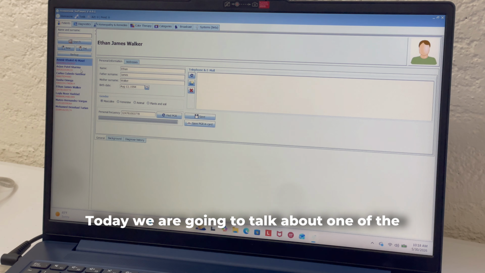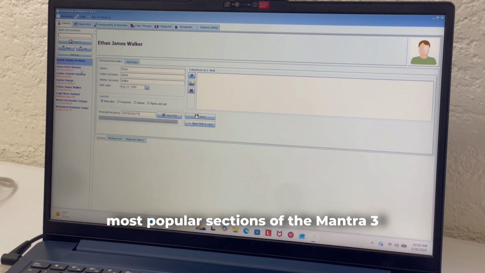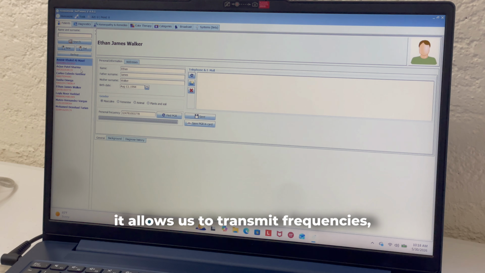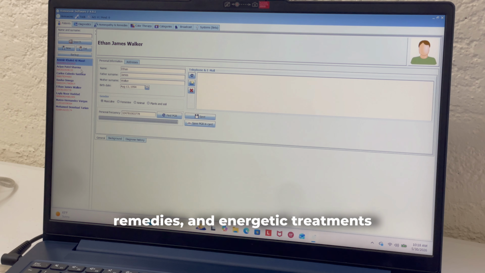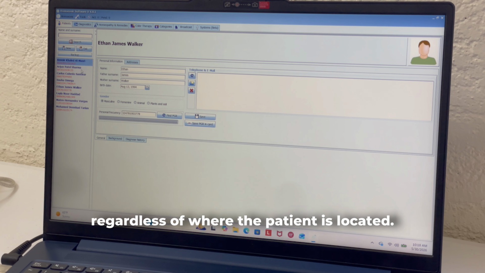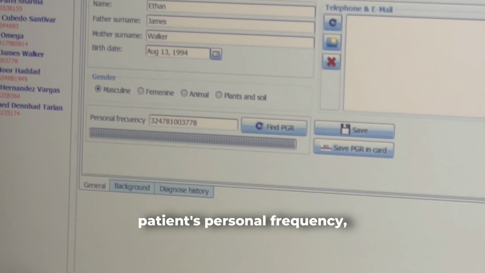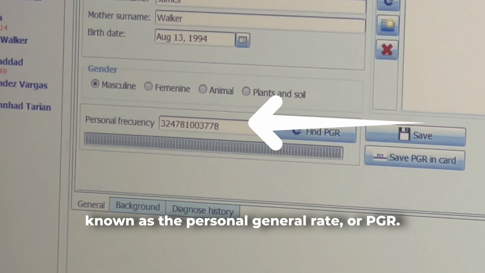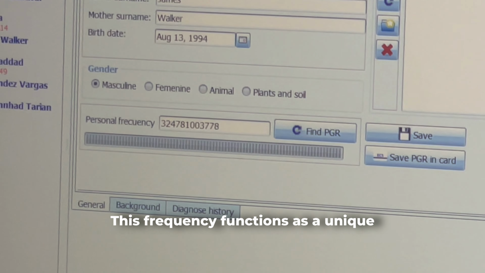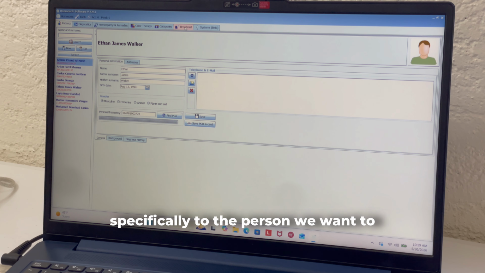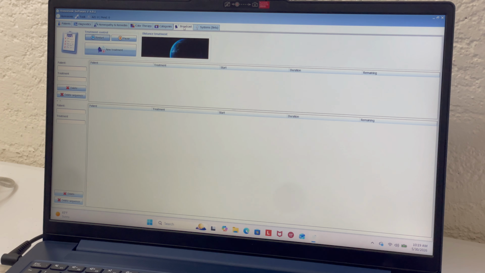Radionics. Today, we are going to talk about one of the most popular sections of the Mantra III system, remote treatment, also known as broadcasting. This is a truly extraordinary tool because it allows us to transmit frequencies, remedies, and energetic treatments remotely, regardless of where the patient is located. All of this is possible thanks to the patient's personal frequency, known as the Personal General Rate, or PGR. This frequency functions as a unique energetic identification and allows us to direct the treatment specifically to the person we want to assist. For this example, we will be working with Dasha Omega.